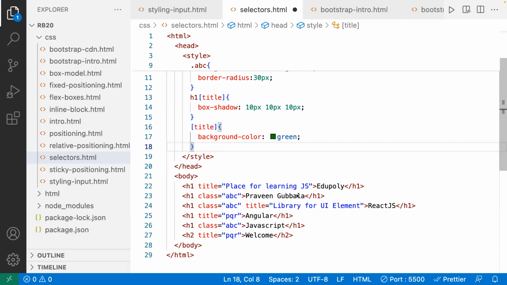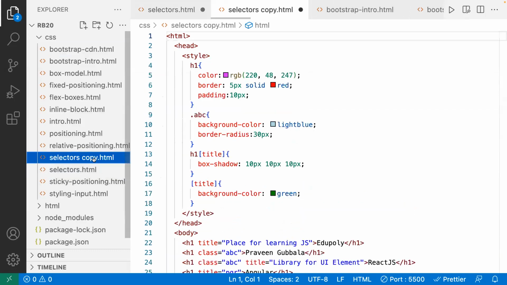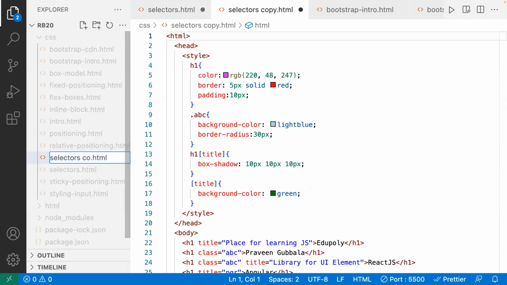There are certain times where I will use selectors only, but one second. But I don't want to use the same selectors.